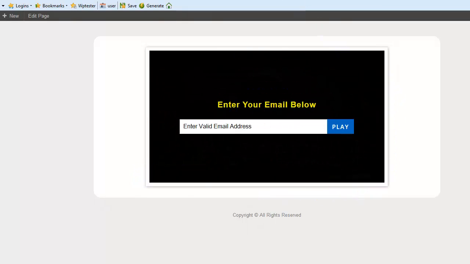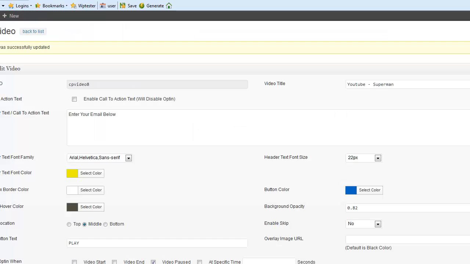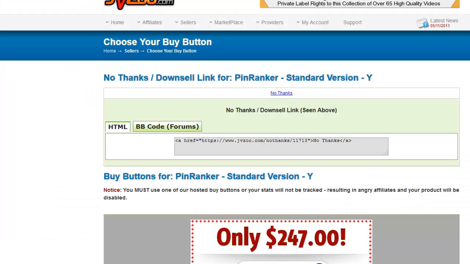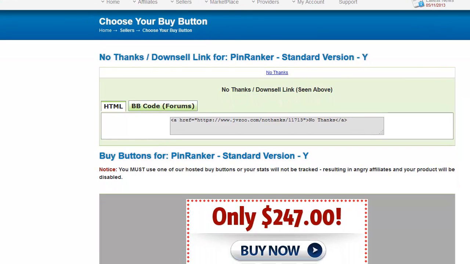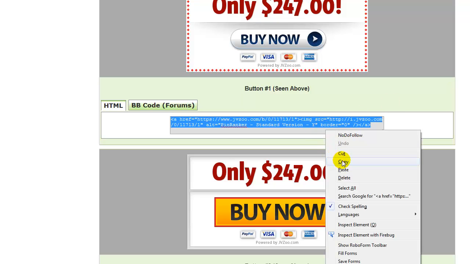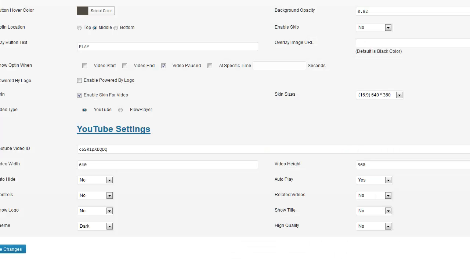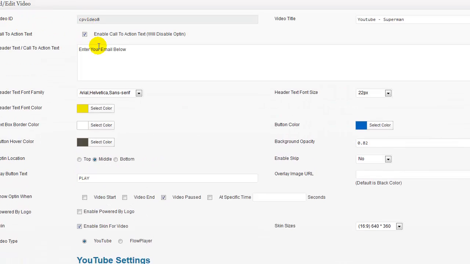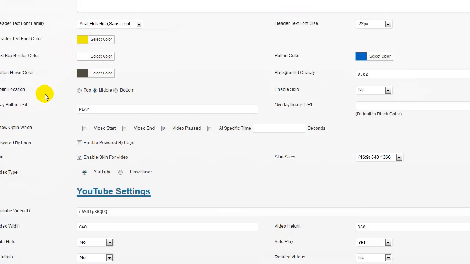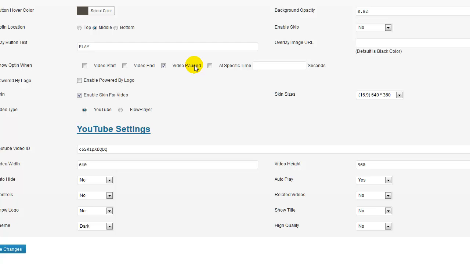Now watch how I do a call to action. If I do a call to action, I simply enable this. Now I'm just going to go to JV Zoo here, and I'm just going to grab this order button right here. For example, this is just for illustration purposes. Let me grab this order button, and I'm going to come here and put this call to action in right there. So there's an order button inside the call to actions. And I can come back here, and it's going to happen at the pause event.